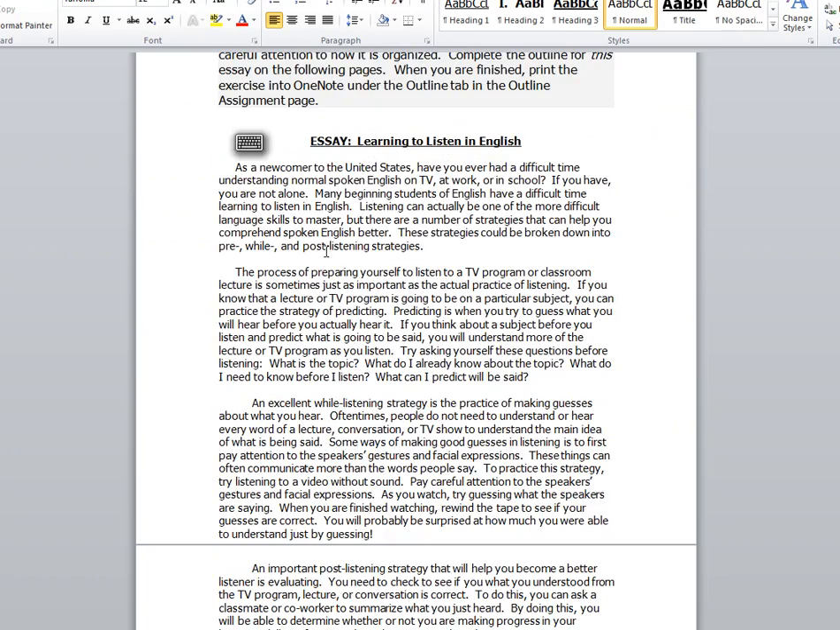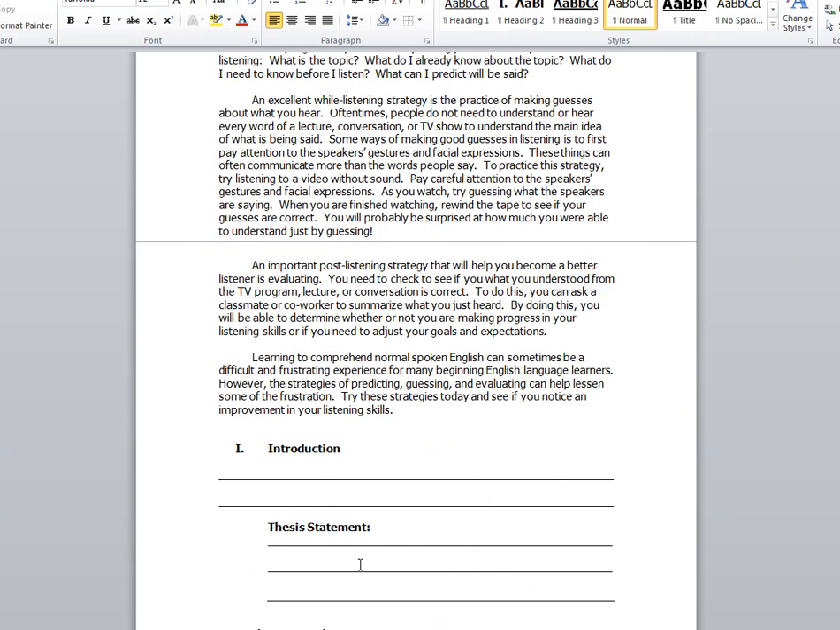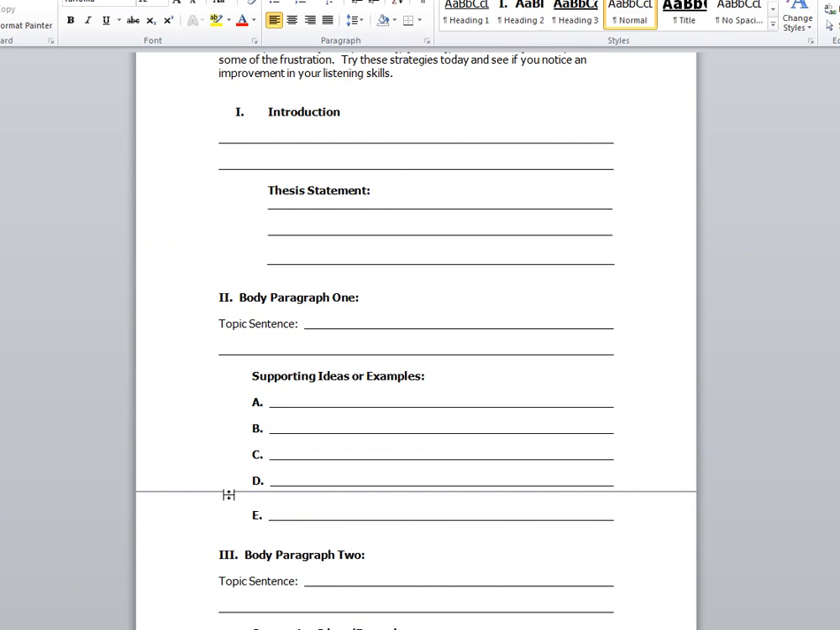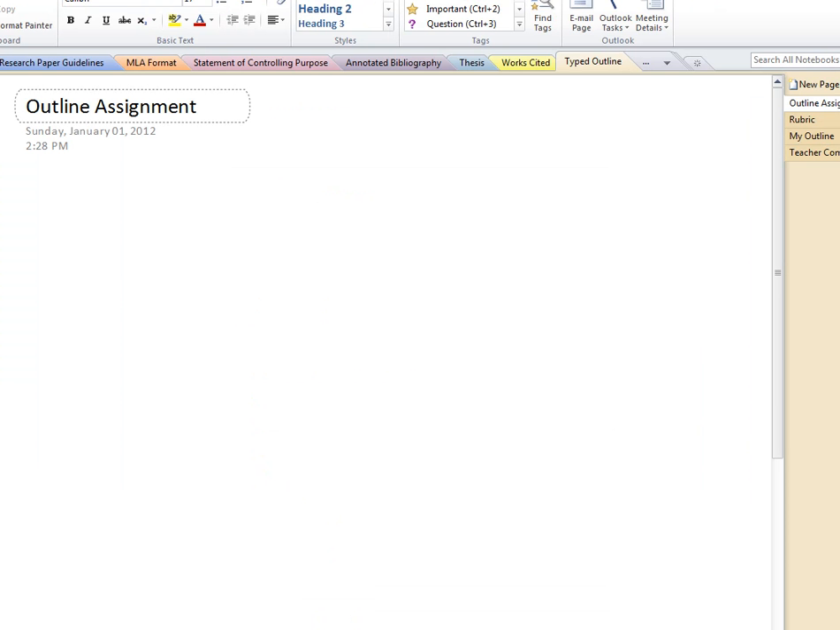So put the copy and paste introduction here, the thesis statement here, and so forth. And when you get finished, you're going to hit Control P or File Print and print it right into your OneNote under that page that was titled Outline Assignment.